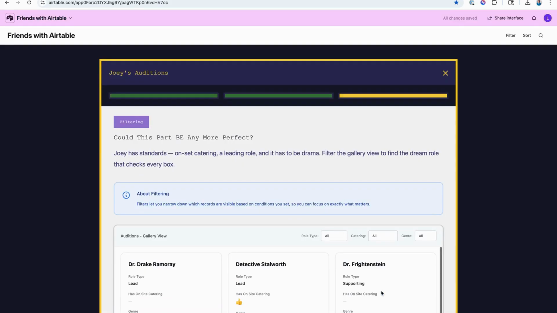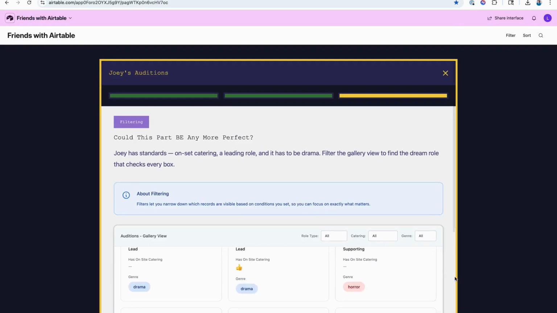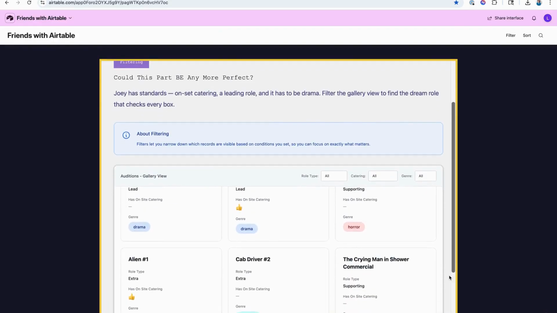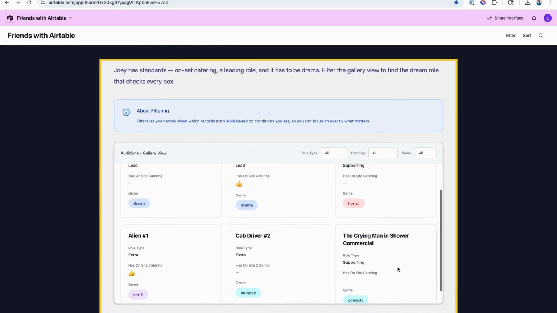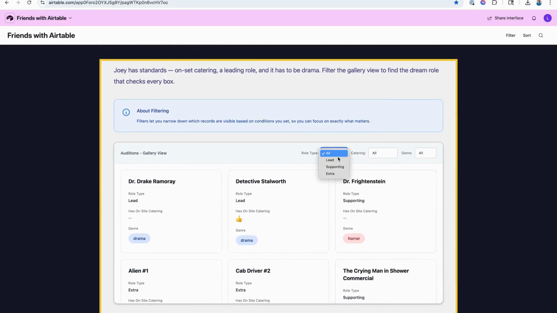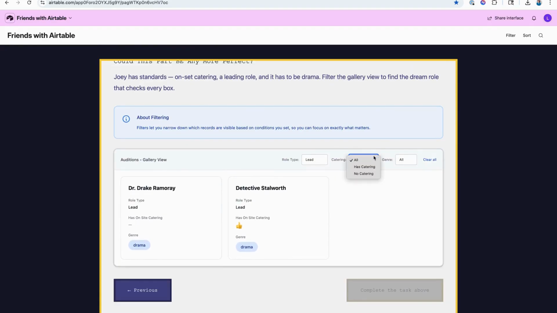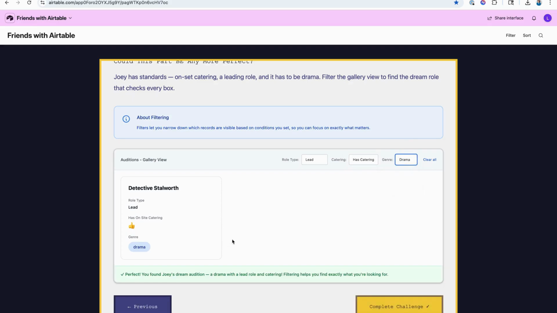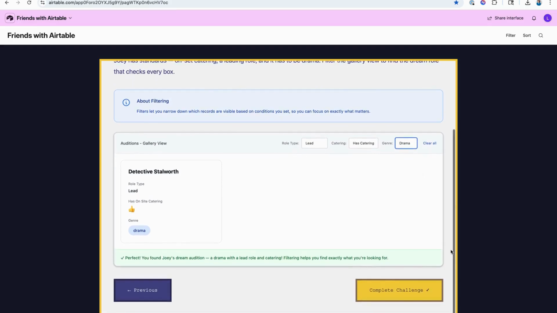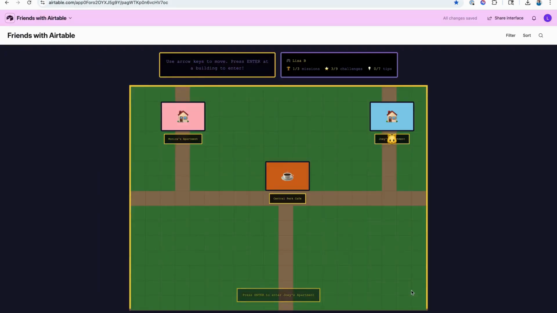Great, now here's the final challenge. This one shows us a gallery view of his auditions, and we need to use Airtable's filtering function to identify the perfect role that meets all of his criteria. So he wants a lead role that offers on-site catering, and the genre is drama. Looks like Detective Stallforth would be the perfect role. We've completed the mission. Hooray!